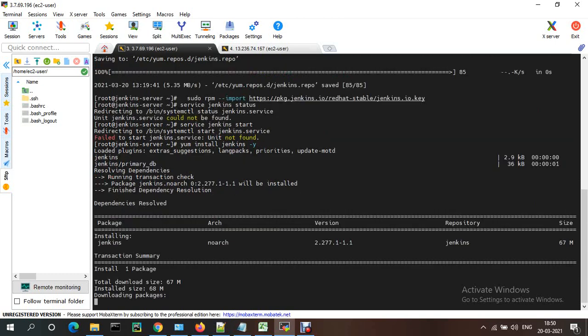We just created the repository, and after that we are trying to install. For software, if an RPM is available, we directly install the RPM. If the RPM is not available, we can create the repository. If the repo is not available, we go with the tar file. If tar is not there, we go for the zip file. In this case, we are creating the repository.